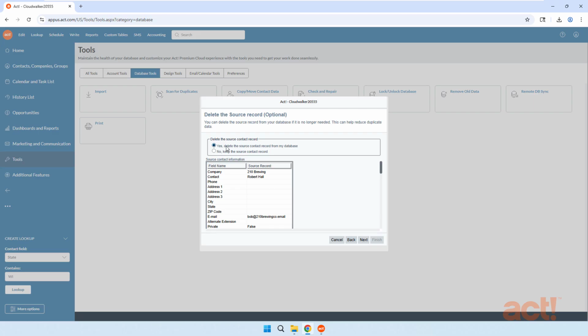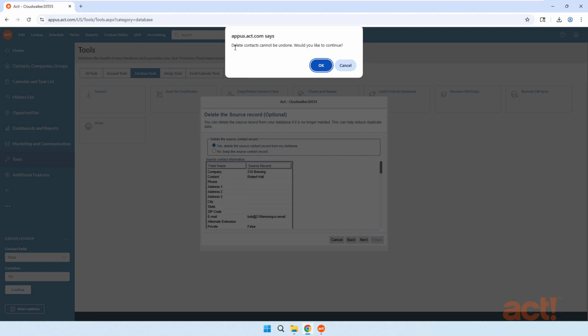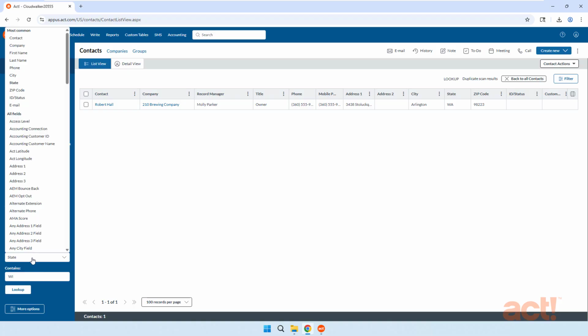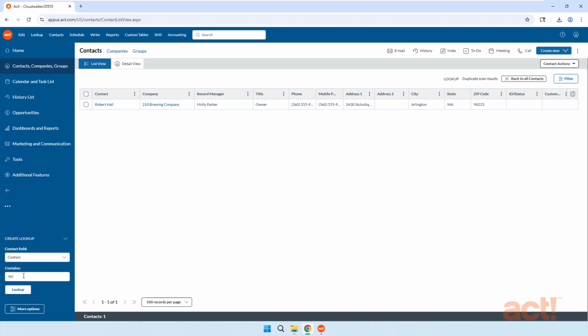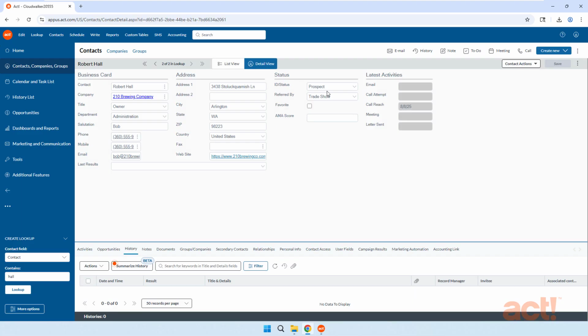So I'll make sure I have Yes, delete the source contact record from my database selected, and now I'll click Next one more time. ACT gives me one last warning to let me know that when I delete a contact, it cannot be undone. I'm going to click OK to continue. And now I'll click Finish to close this wizard. If I search for this contact now, his name is Robert Hall. I can see that there's only one Robert Hall record in my database. All of the contact data has been copied over, as well as any of the activities, histories, notes, and so on from the source to the contact record.